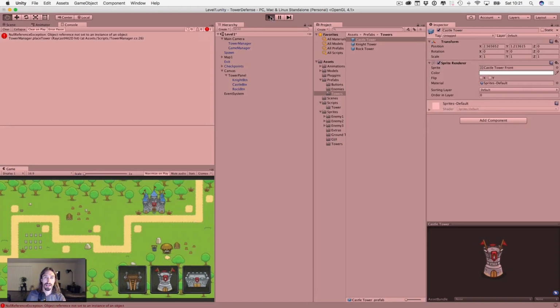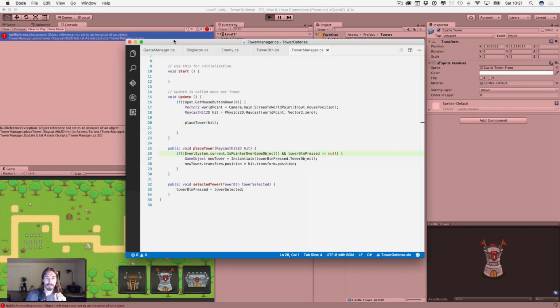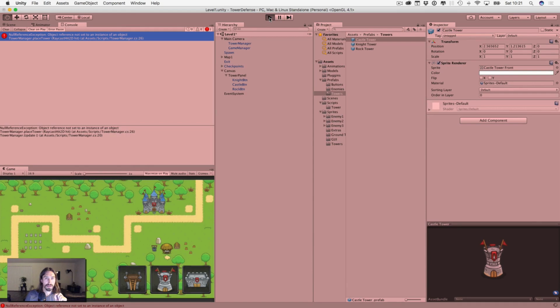So let's go ahead and try it. Object not set to an instance. Let's see what's going on here. Oh, my Unity crashed. That's not good. All right, I'll be right back.